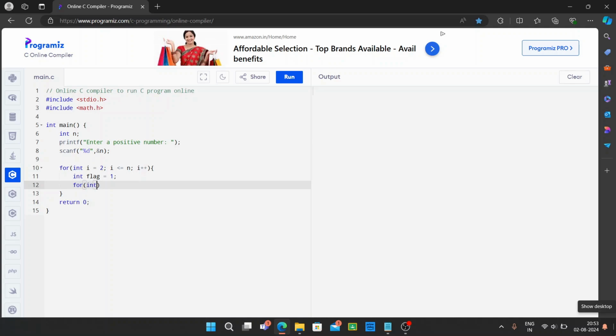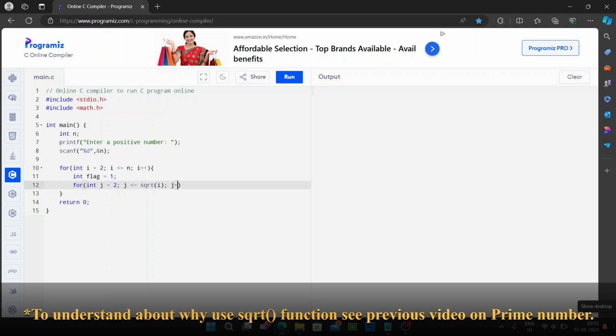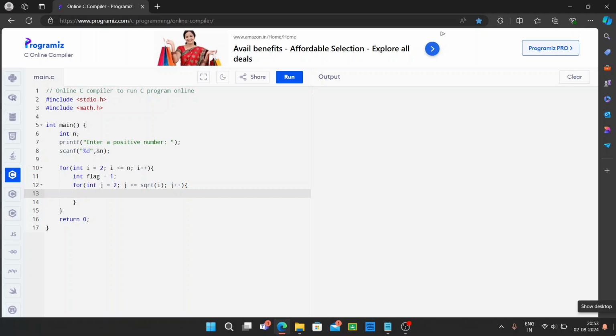So for int j = 2; j <= sqrt(i); j++. So we have used a square root function over here. As to use this square root function in our program, we have to include the math library in our program.